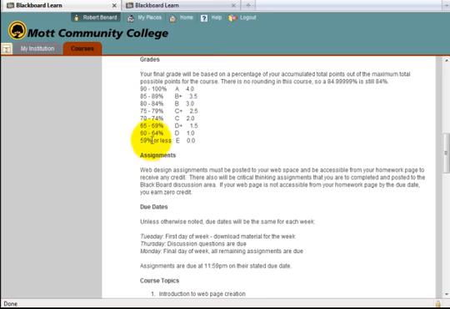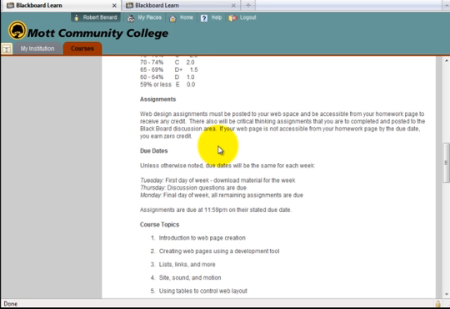Grades of this course are listed. I follow pretty much a simple grading scale for Mott. For assignments, you'll be creating web pages almost every week, and those will be posted to your web space. They must be there and be accessible. In the directions I tell you how to make that happen. If they're not, you receive no credit.